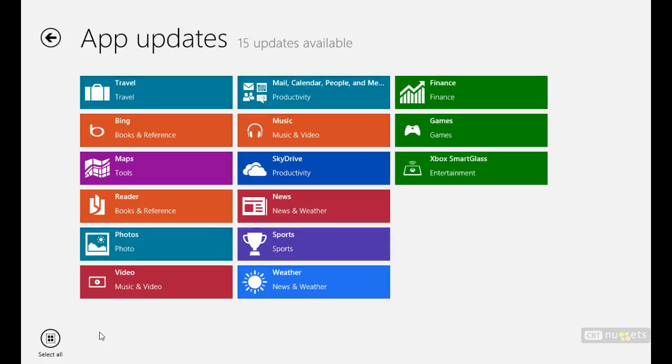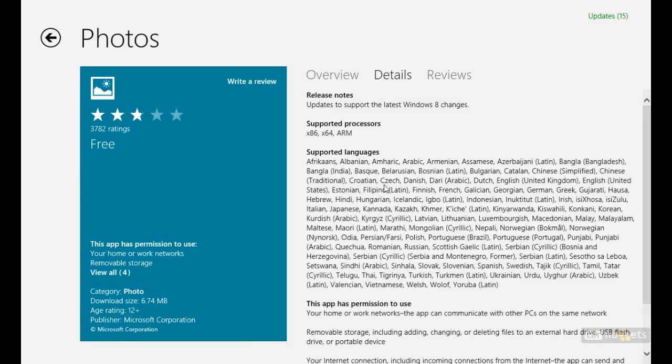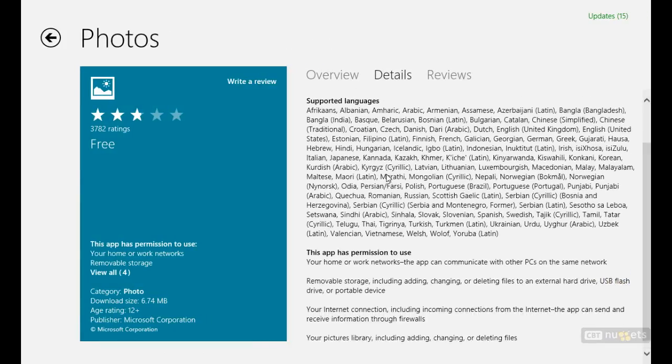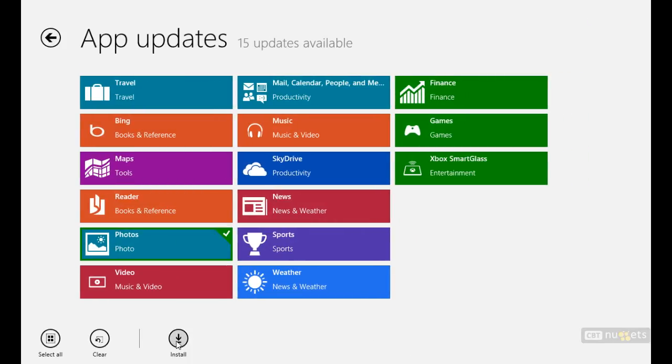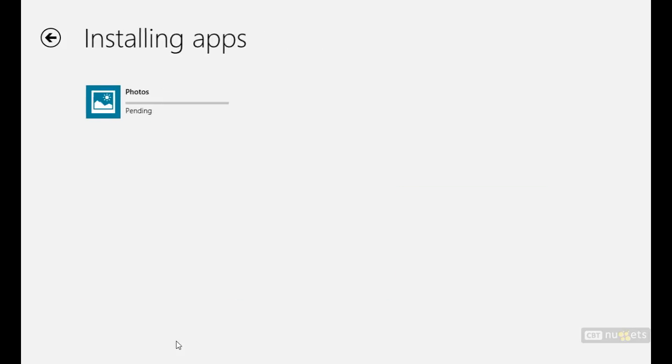I can also clear them and say I really only want to update this one, and then I'll just install that one. You can also view the details if you want to know what this update does, and it'll give you a little bit of information about that. Okay, so I'm just going to choose that one. I don't really even know what it does, but I'll just click install just to show you that there's not much to it. You can see that it's installing here then in the background.